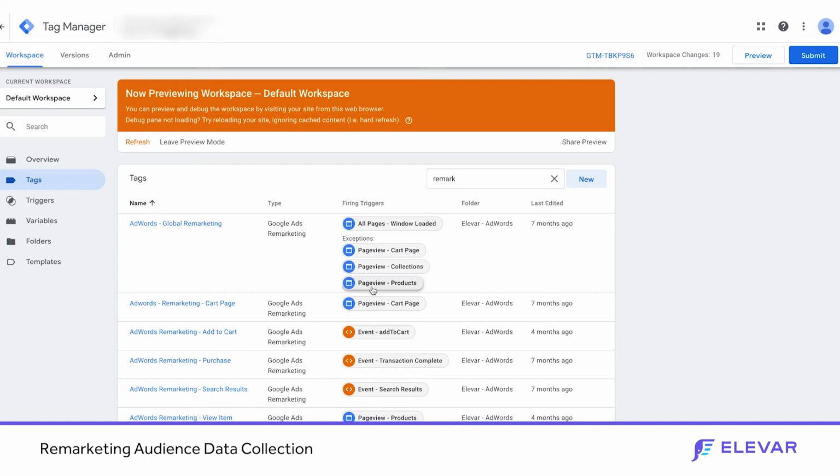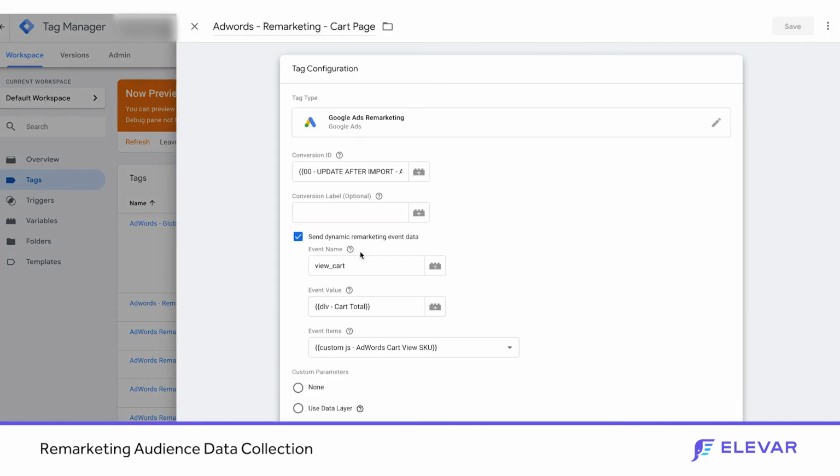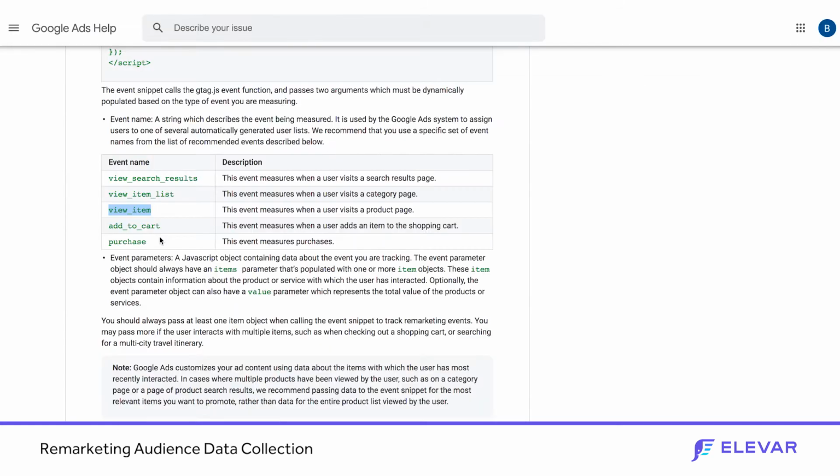Now let's look at the last couple where we have our cart page. So in this example, we have our view cart. We'll just pop back over here to our AdWords. So one thing to call out here is you'll notice that view cart does not exist as a default event name. We looked at add to cart, view item list, view search results, but view cart is not one, but that doesn't mean we can't send it.